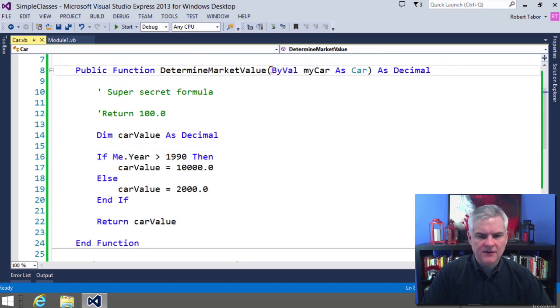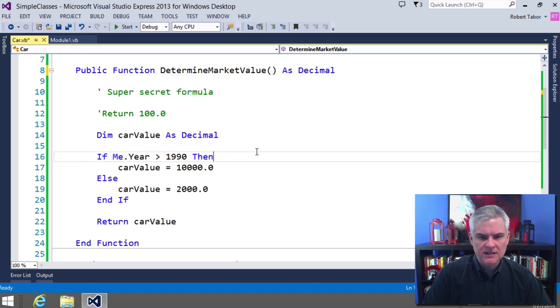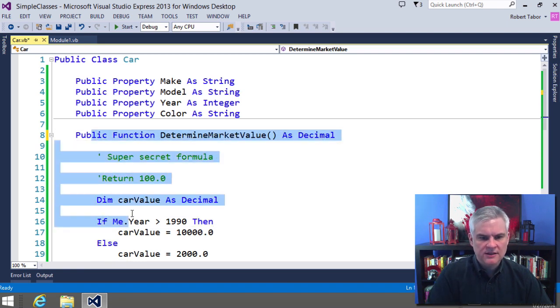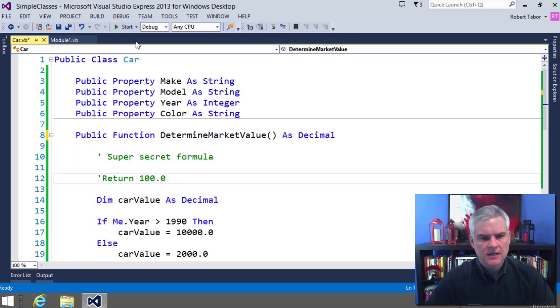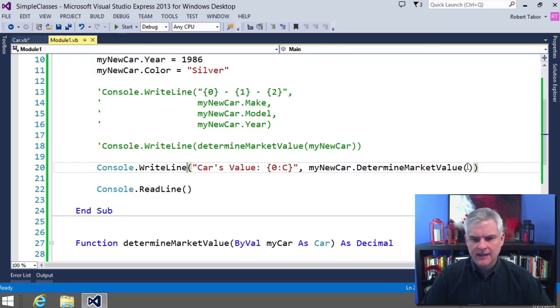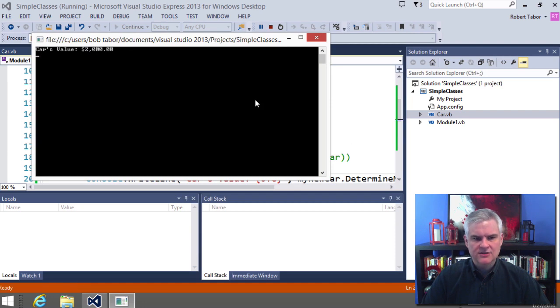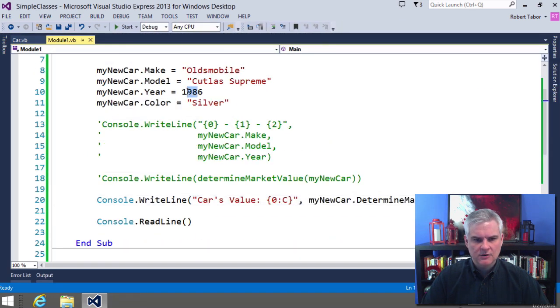And one other thing that I forgot to do is that we no longer need to pass in my car, because we're going to be working with this instance of the car class that's associated with the car class, okay? So we don't need to pass in an input parameter. So now let's run the application, and we can see that the car's value is $2,000 because it was created or built before 1986. Okay, all right, so let's stop there.